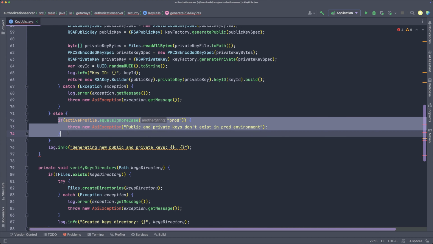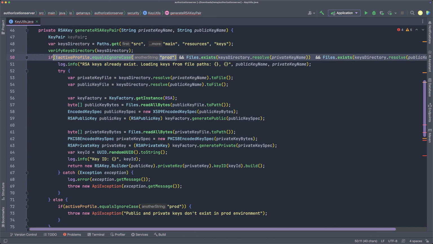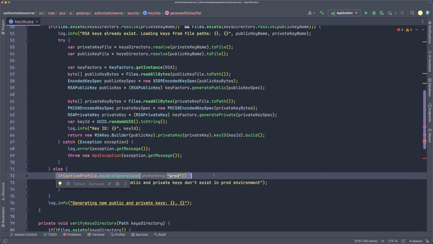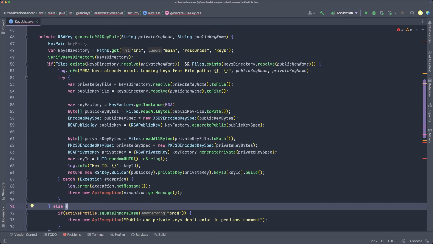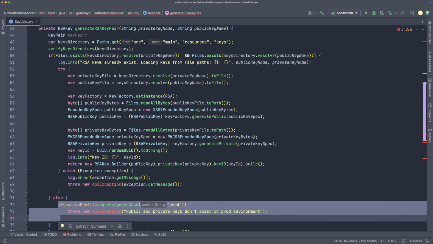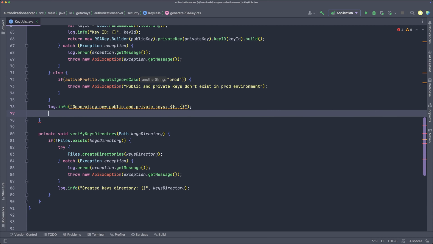So in case it's not prod environment and the keys don't exist, or actually, I can remove this because we're checking here again for this if condition. Either way, if the if condition is false up here, then we'll jump to the else, and if this is true, then it will throw the exception. So we don't need to put it up here again. So I'll remove it. So now, because we don't have the keys, we have to generate them from scratch.